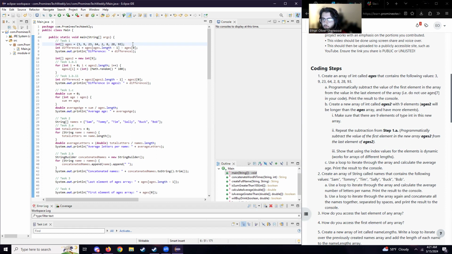Then 1a states: programmatically subtract the value of the first element in the array from the value of the last element in the array. Do not hardcode ages in your code. Print the result to the console. So here we go: difference1 equals ages.length minus 1, minus ages[0], and System.out.println("difference: " + difference1).